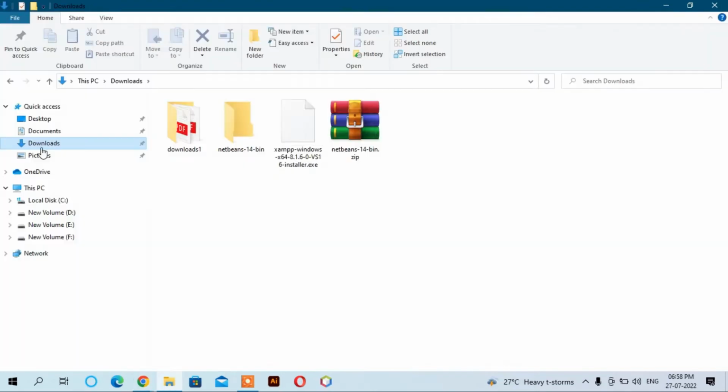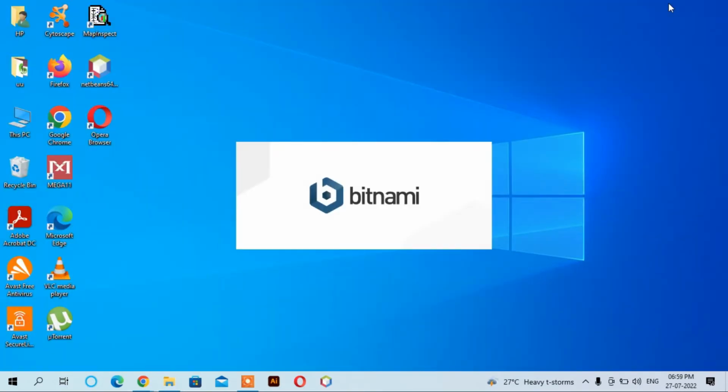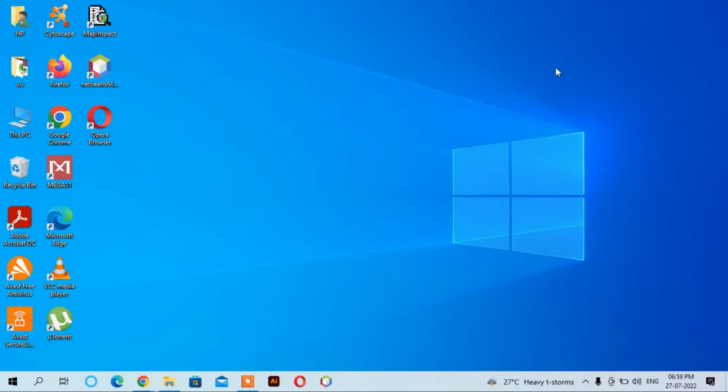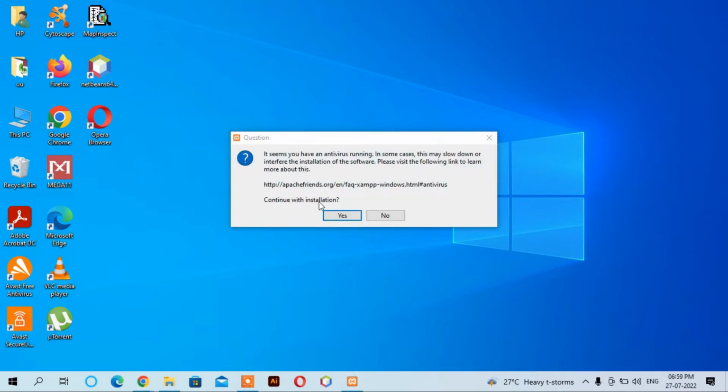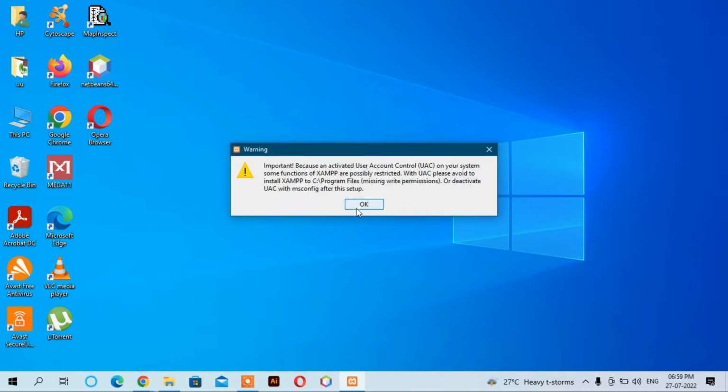Let us see. You can see here XAMPP Windows server. Double click on it. Here it has been launched for installation. It shows some kind of warning: it seems you have an antivirus running, and in some cases it may slow down the installation. Continue with installation. Yes. Okay.